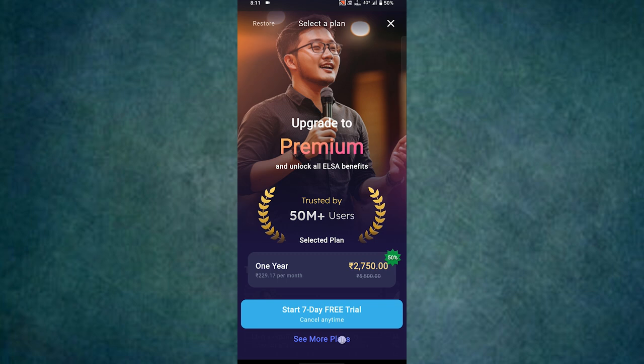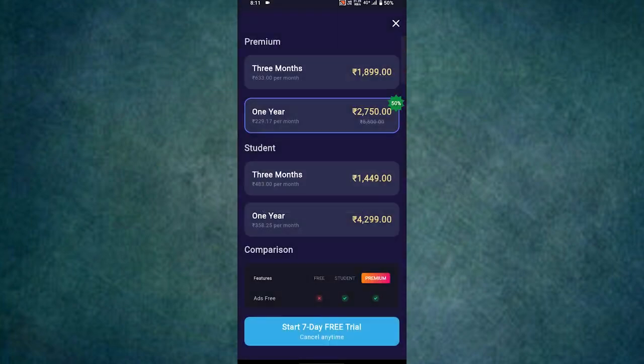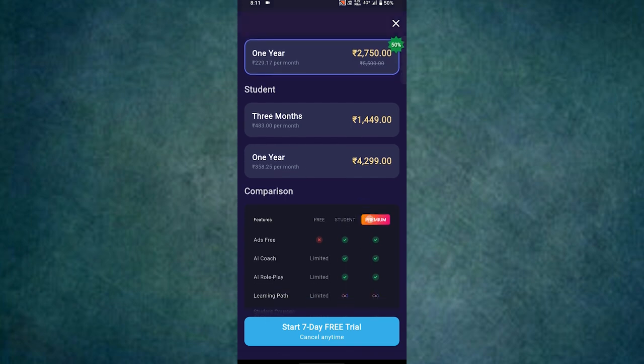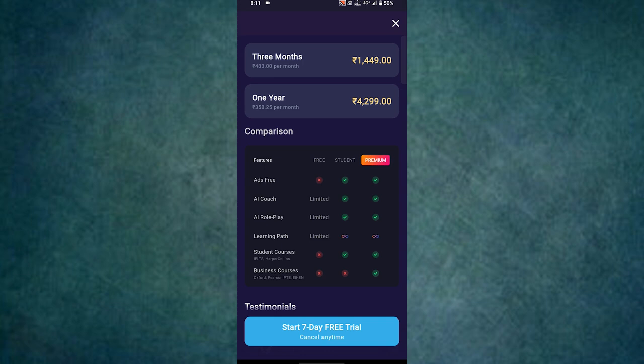Or if you want to see more plans, then tap on See more plans. Here, there are several plans: a 3 months plan, a 1 year plan, and also student plans in 3 months and 1 year. If you take premium, there are so many benefits: ads free, AI coach is free, AI role play is free, learning path is also free, and student course is free, and business course is free.